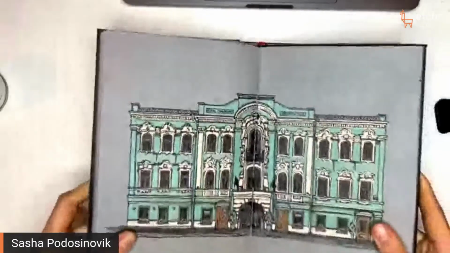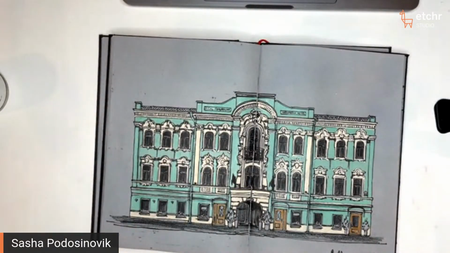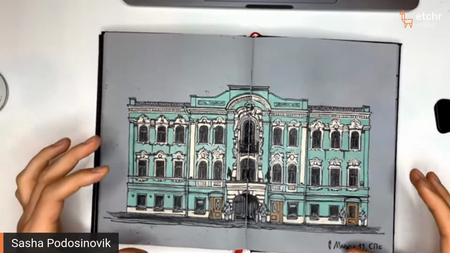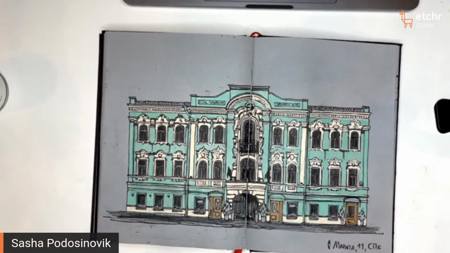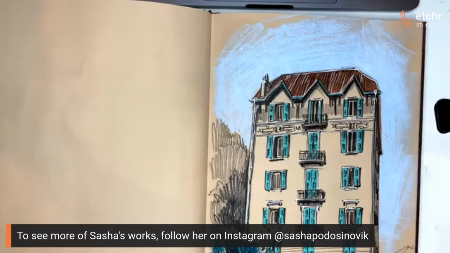All right. During the mini workshop, we are going to create a sketch of a more detailed object, a front view of a building. So again, a very limited palette and a very limited amount of materials. No water needed and no color mixing or anything like that. Just two or three simple colors, and it's going to be markers.